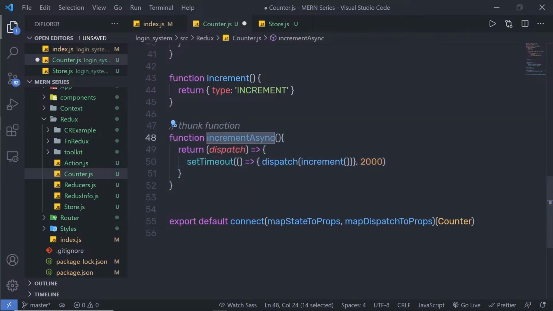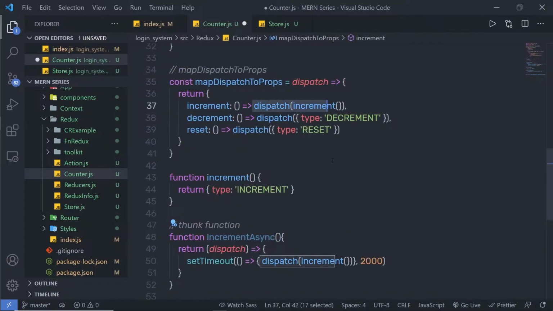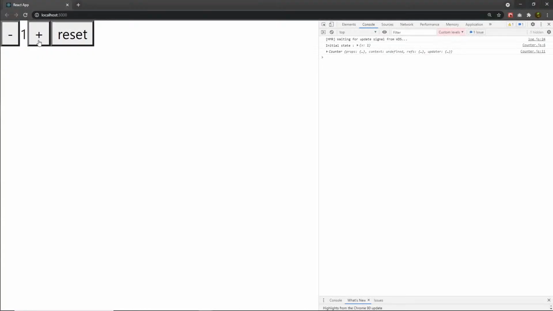Now you just have to use this function inside this dispatch. So here I'm going to say incrementAsync. When I click on this plus button, you can notice it's going to update the counter value after 2 seconds. Now what if I click on this increment and suddenly click on this decrement? Let me show you. If I click on increment and suddenly click on decrement, you can notice the incrementAsync is going to get the current value of the store. So practice with this code to understand it more clearly.